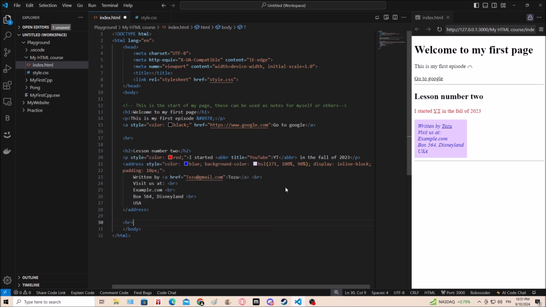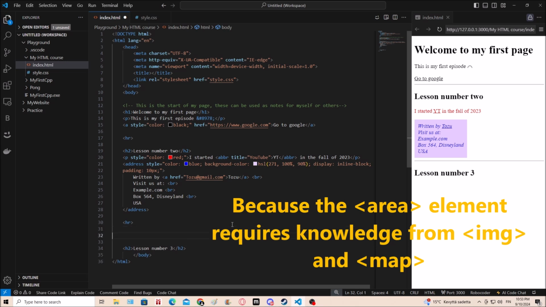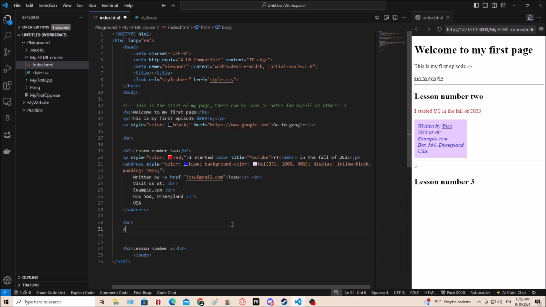I'm gonna add an HR tag. As you guys can see, there's a line now underneath our lesson number 2, and then I'm gonna make an H2 element and say lesson number 3. I'm just gonna write 3 in as a number. So in this episode we are gonna kind of continue alphabetically, but at the same time we can't. So yeah, there was a huge error in my planning. Anyways, that's why I changed my plans.